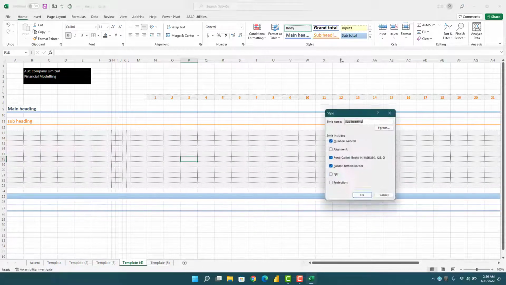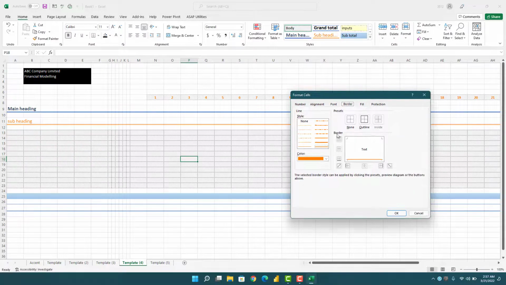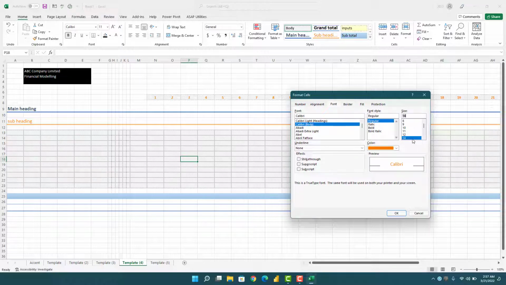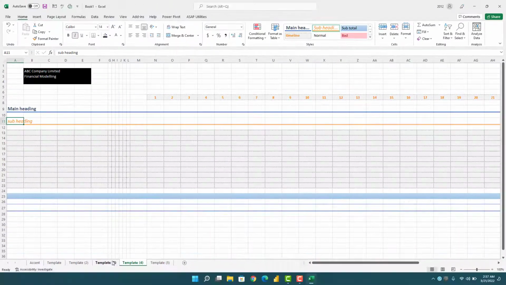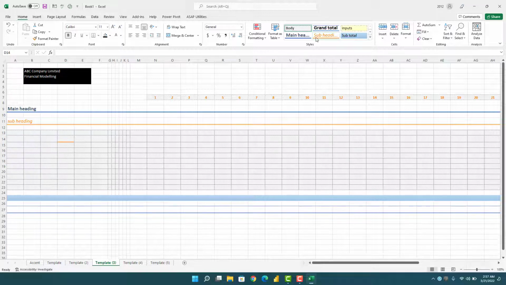For example, now I want to change the subheading color maybe, or the font, or the size. For example, I'll use italic. Now here it's italic. In all the sheets, in all the templates, it's updated to italic. So that's the benefit of using styles. One, consistency. Second, changeability. You can always update the styles and the formats with just a single click.